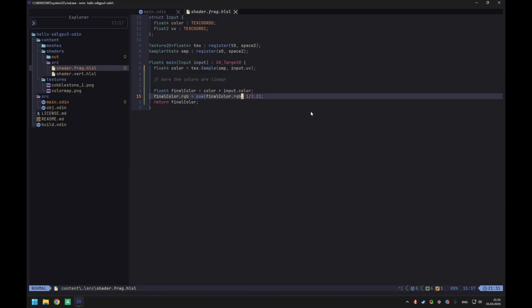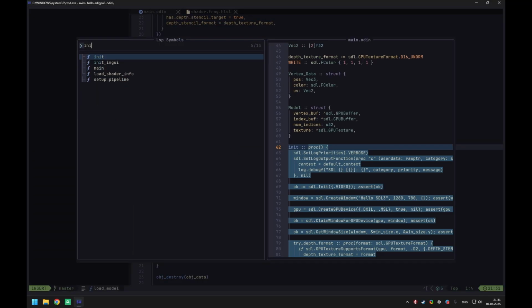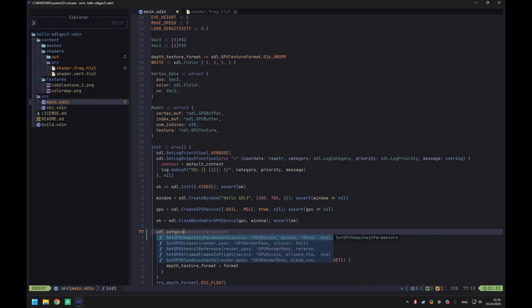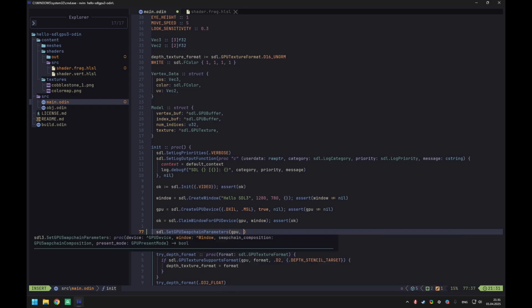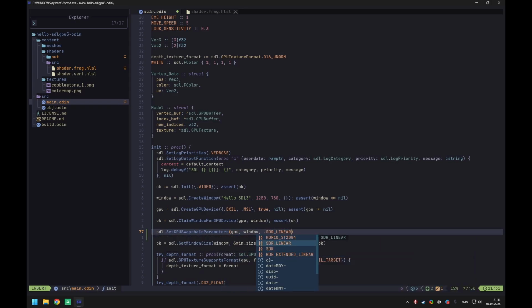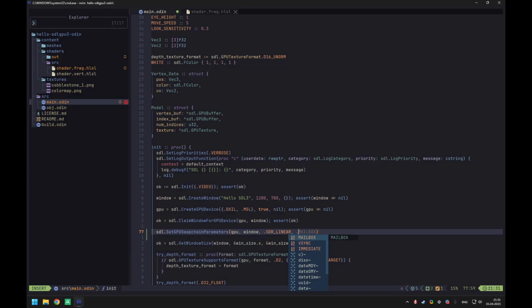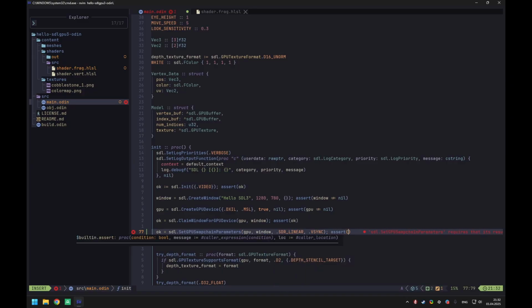And actually, like if we comment this out and then search for the init function, and somewhere here we can say SDL set GPU swap chain parameters, and here we specify the device, the window, and here we say SDR linear, right? And the fourth parameter is the present mode, which we don't care about for now. This is about vsync and tearing and whatnot, and the default value is vsync. You can read about this some more. And as usual, this returns bool that we can basically just assert. By the way, maybe we should write our own assert for SDL, that in case of the error will at least print the SDL error, maybe something for later.